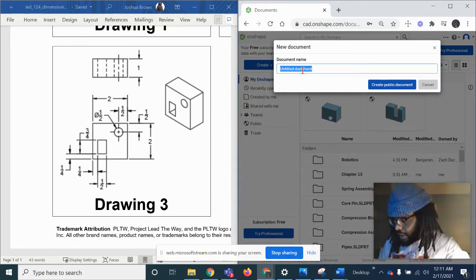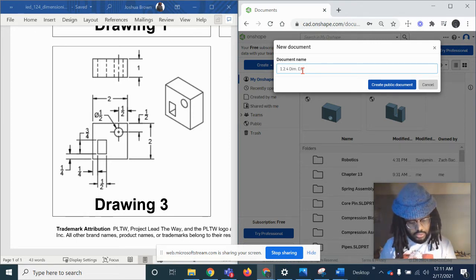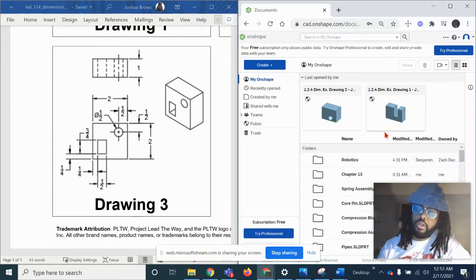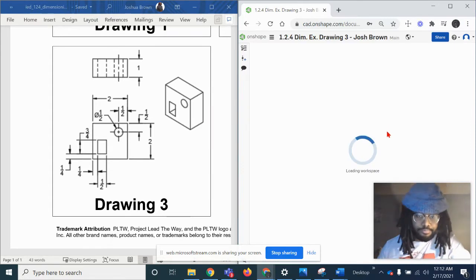The name of this is going to be 1.2.4. It's going to be mentioning DIM, examples, EX. This is going to be drawing 3, and of course, first and last name. We're going to create this document.